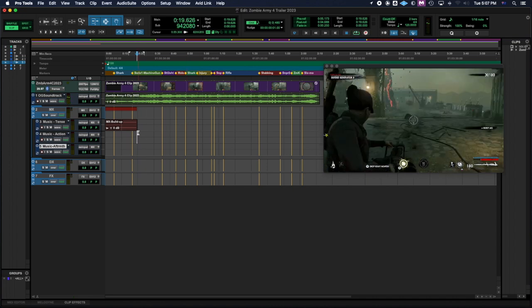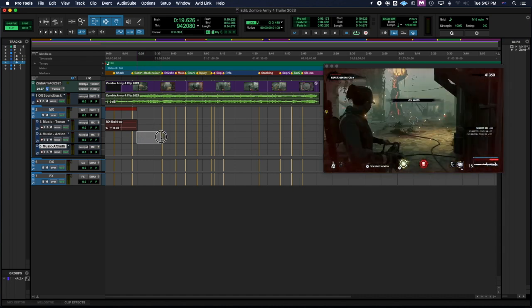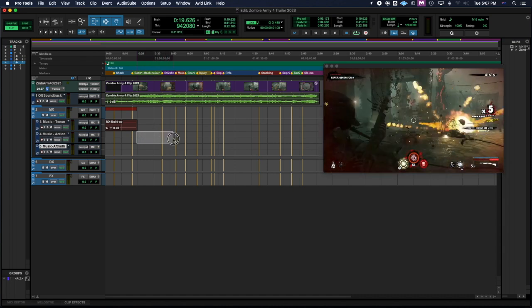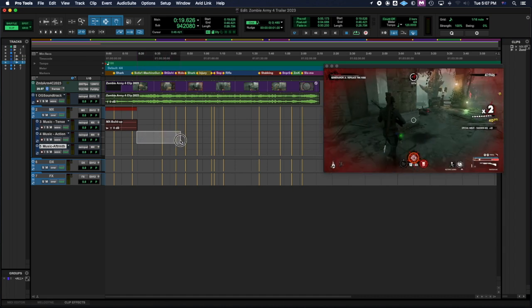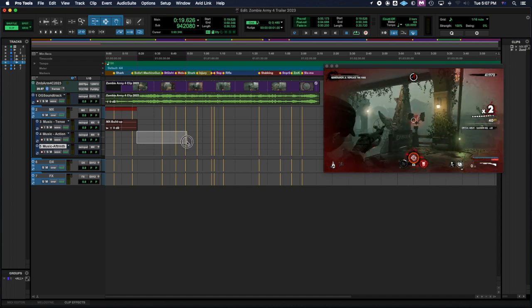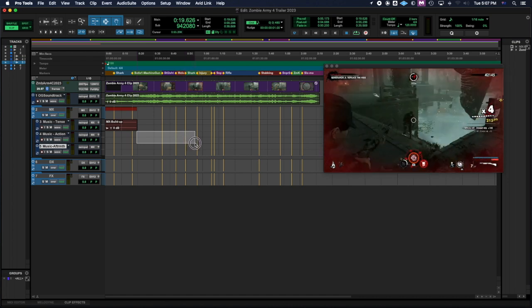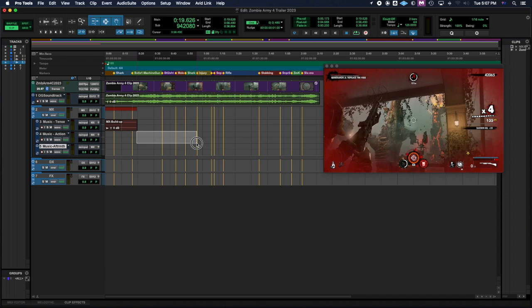Now I don't have to watch through that. I can just right click. I'm holding shift, and as I drag this along I can see the end. So action, action, action, shoot, shoot, shoot, explosion, explosion, explosion. Then the shark comes up again. That'll still be action music, probably some sort of loop.